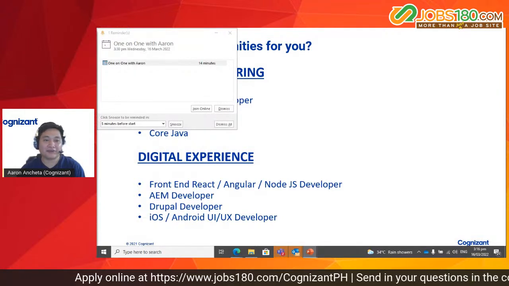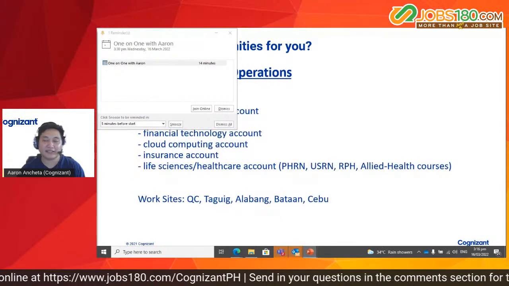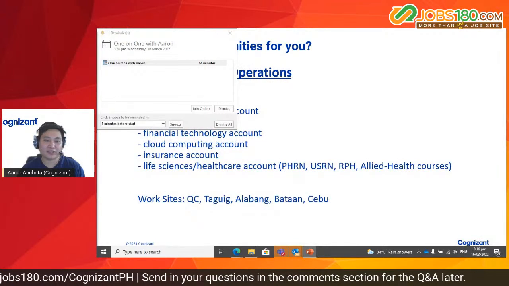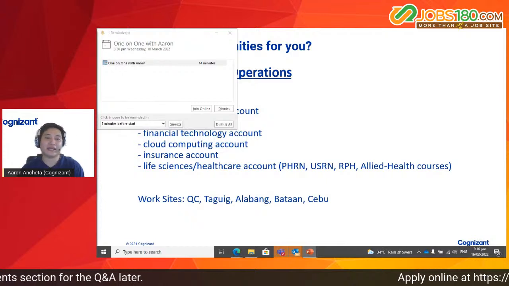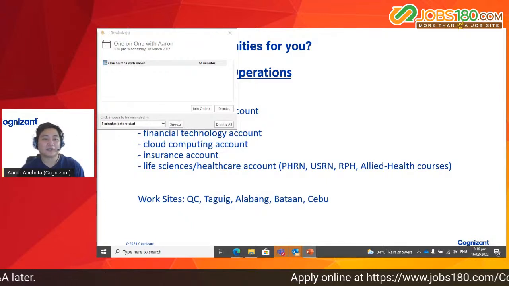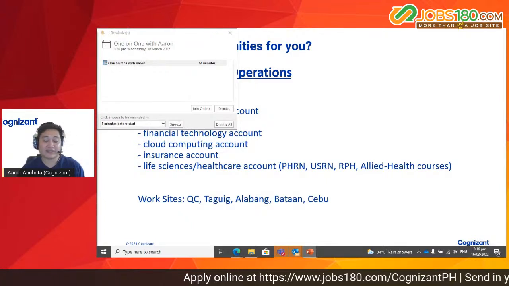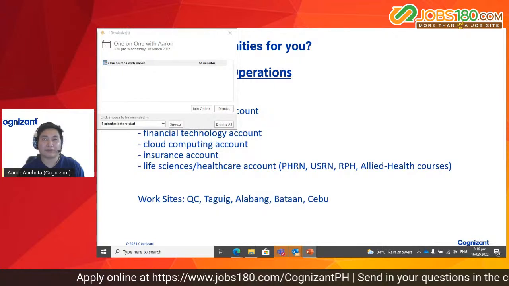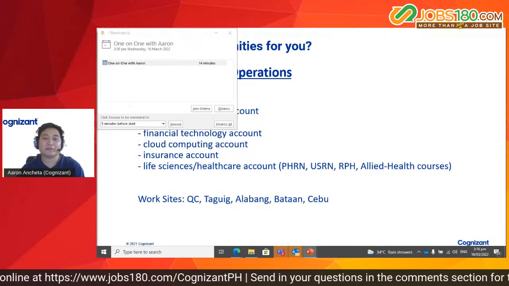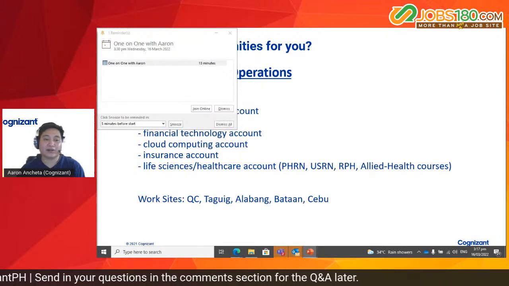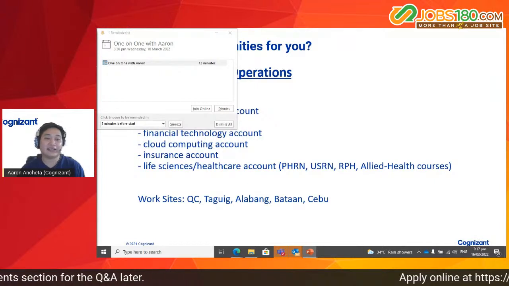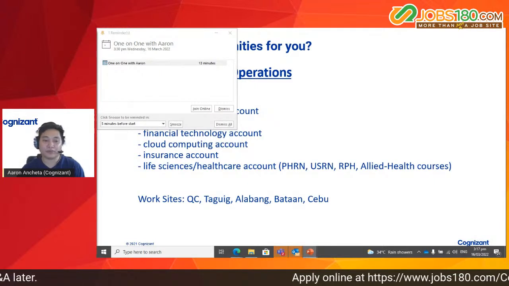So aside from IT related openings, we also have our digital business operation, more on the BPO side. We have video sharing account, medical equipment account, retail account, fintech account, cloud computing account, insurance account, and even life sciences or healthcare account, like we're hiring for PHRNs, USRNs, RPH, and other allied health courses. Our work sites are in Quezon City, which is along C5, Taguig, Alabang, Bataan, and Cebu.